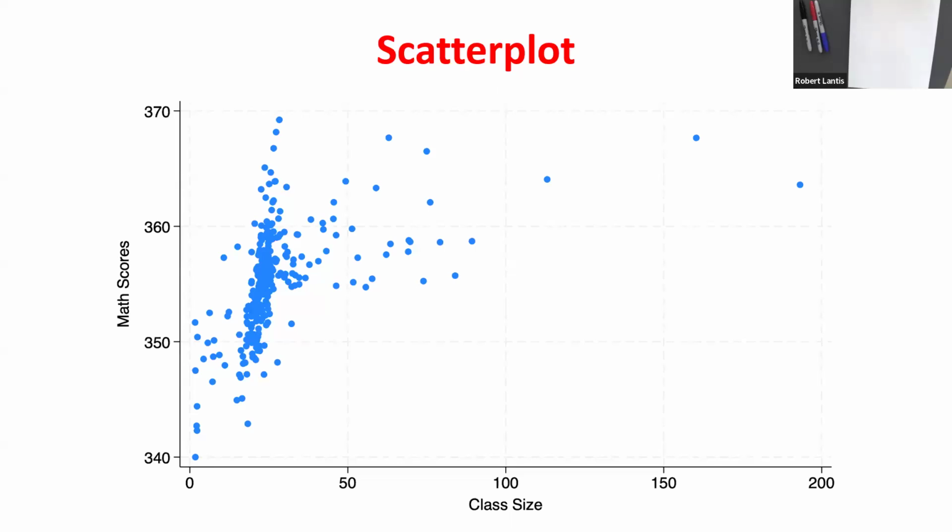But another way we can visually see these correlations is simply looking at a scatter plot of the data. Once again, I'll show you another example of this once we jump over to Stata. But if I were to plot every single point, so let's say I had a data set with a bunch of different students, what their class size was and what their math score was, I plot every single observation.